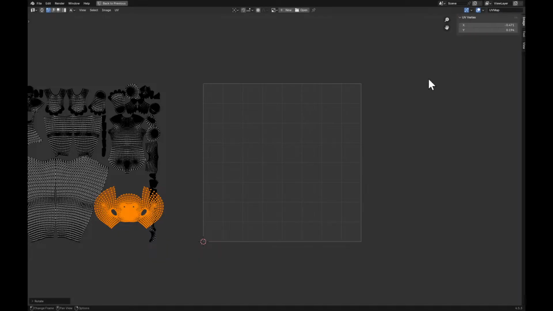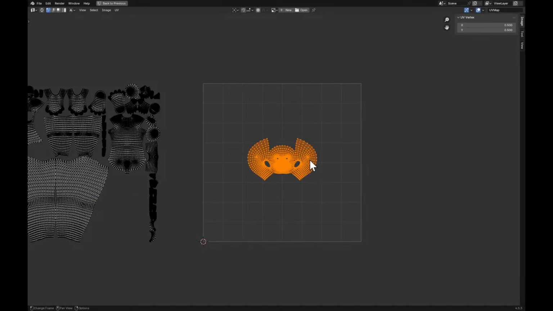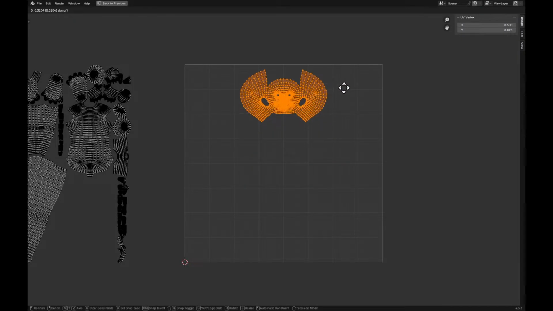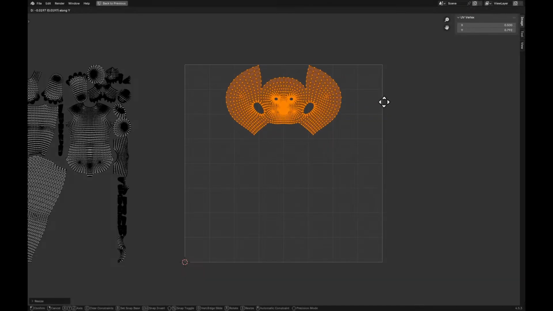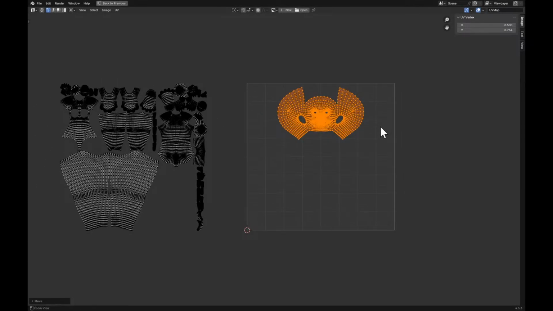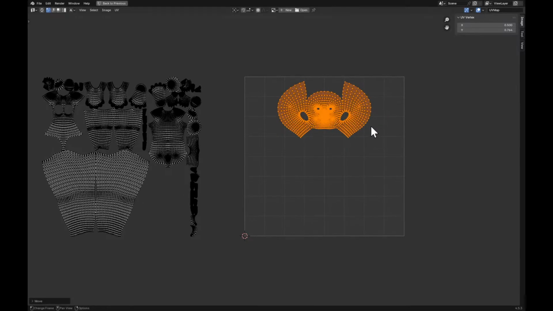So you can press N to bring up the UV vertex panel, these options here, and then you can just type in 0.5 and it's going to move it directly to the middle. And G Y, I'm going to bring this up here, scale it up a bit, and I'll just place this here. So I'm just going to roughly arrange these UVs.